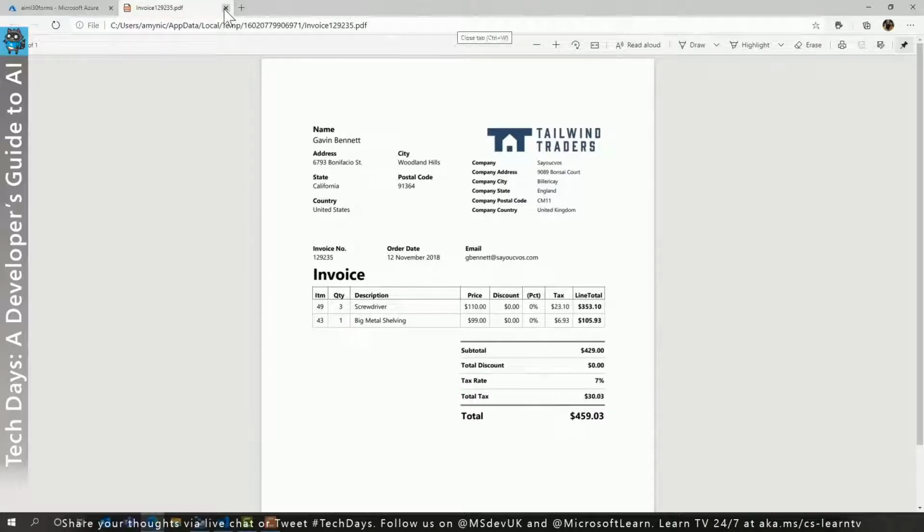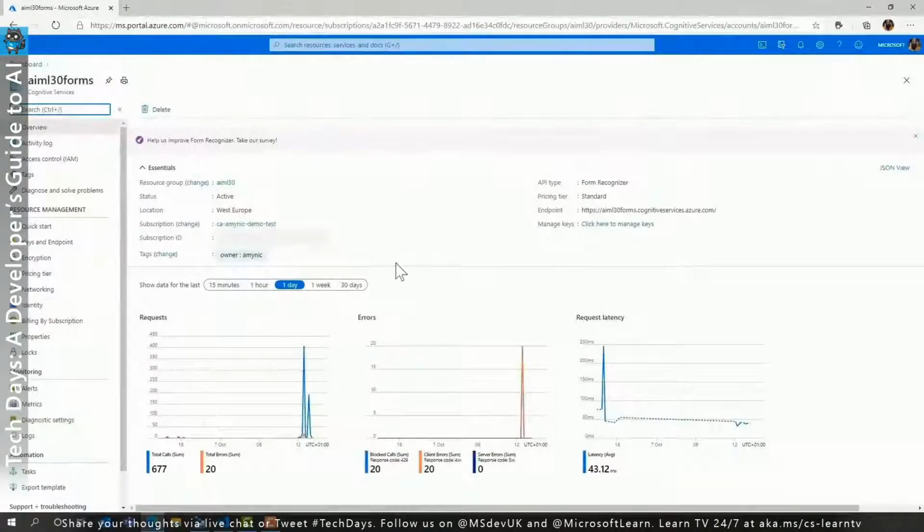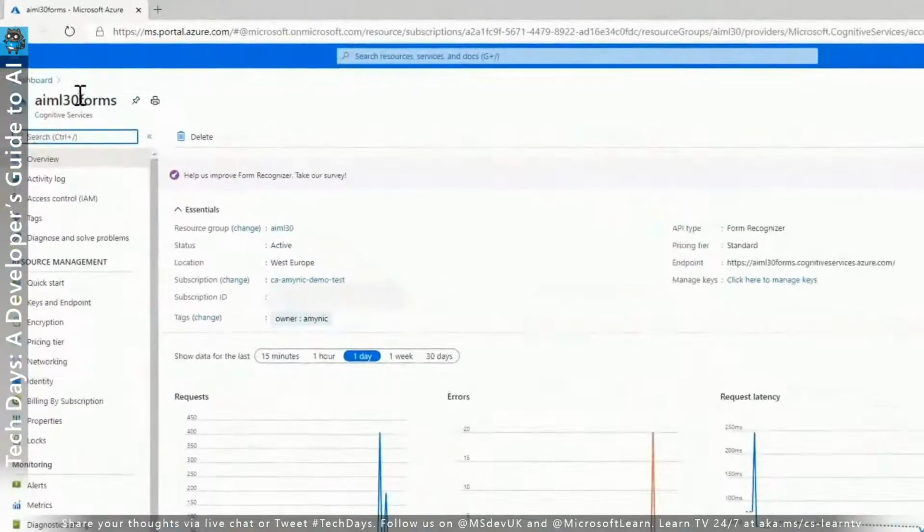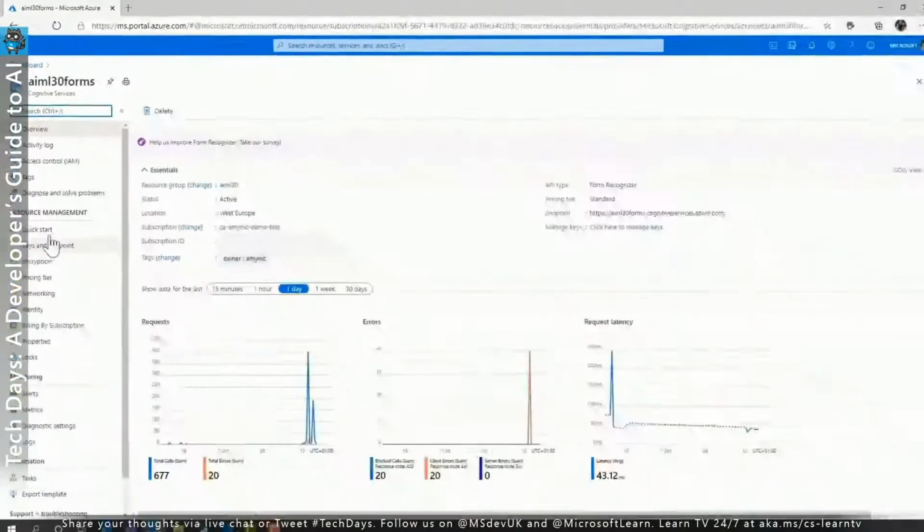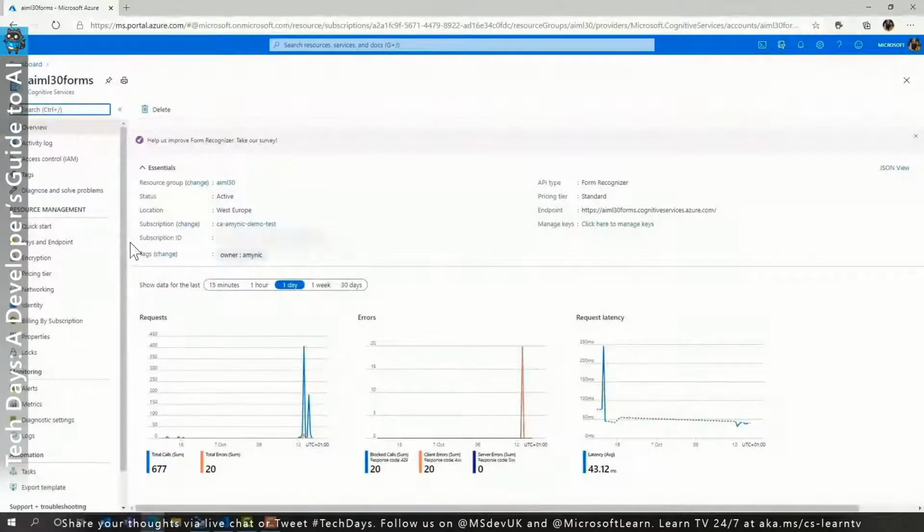So where do we go first? Well, first things first, we actually want to train a forms recognizer cognitive service. So I've created a forms recognizer service here, AI ML30 forms. It gives me some useful information such as the API endpoint I need to call, as well as keys. So how do I start training my invoice reader model to understand what's going on my invoice?